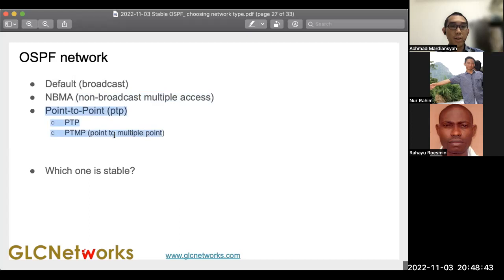Next is point to point, either point to point with two hosts, or point to multipoint with multiple hosts. So this is the question: which one is more stable? We'll discuss it later.